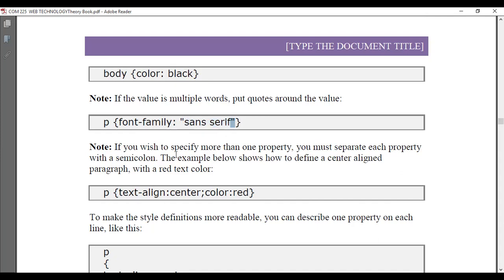But if you wish to specify more than one property, you must separate each property with a semicolon. Look at it here. If you have more than one property: text-align center, semicolon, color red.